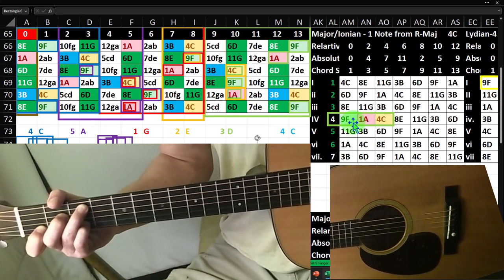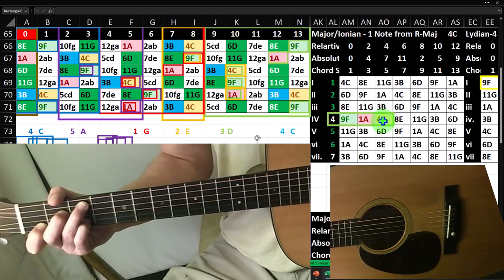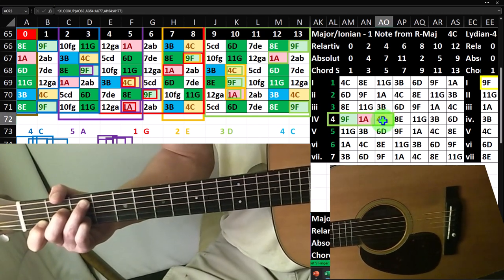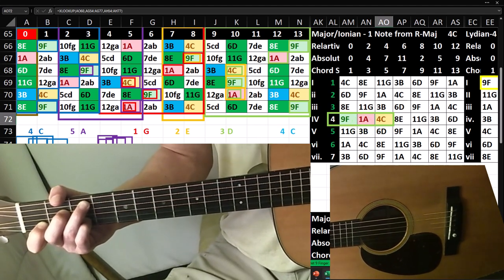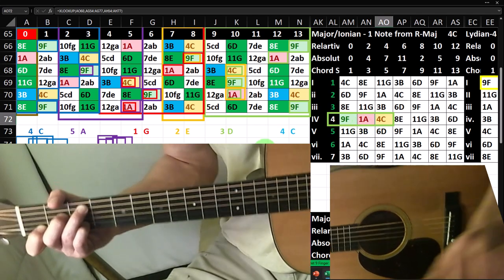When you want to go back to the F, to home, you might try to play the fifth of it, the C, and then possibly find that dominant 7 to bring it home.